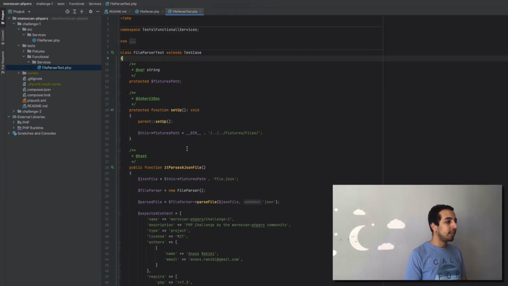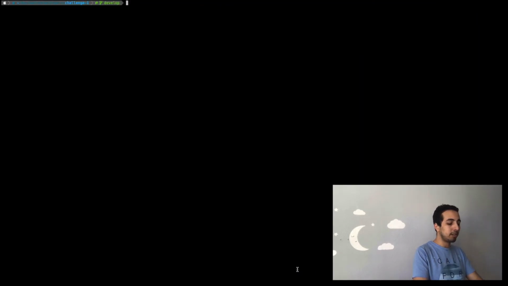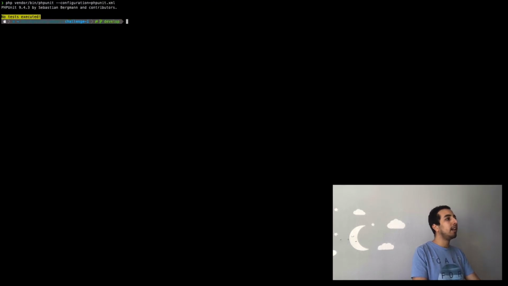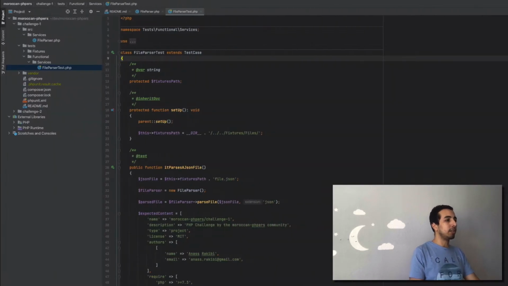So let's run the test. Here in my terminal, I can run vendor/bin/phpunit and set the configuration to the phpunit XML file, and everything is green, which is good.